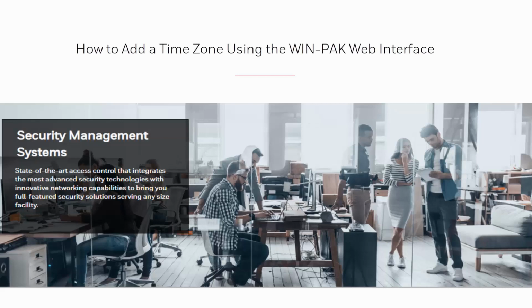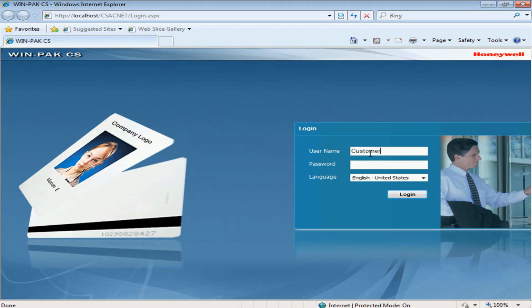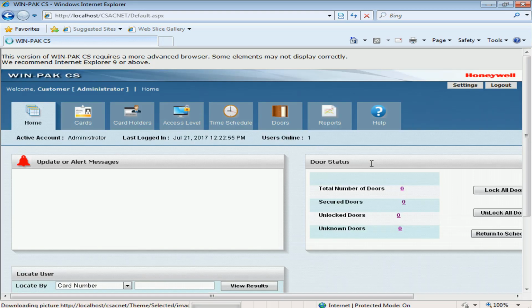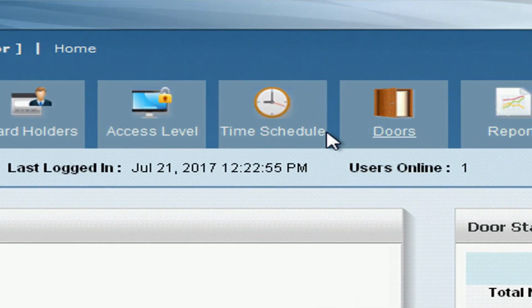Hi, in this tutorial we'll view how to add a time zone using the web interface of the WIN-PAK web software. We'll begin by opening our web interface and logging in. Then we'll go under the tab that says Time Schedule.